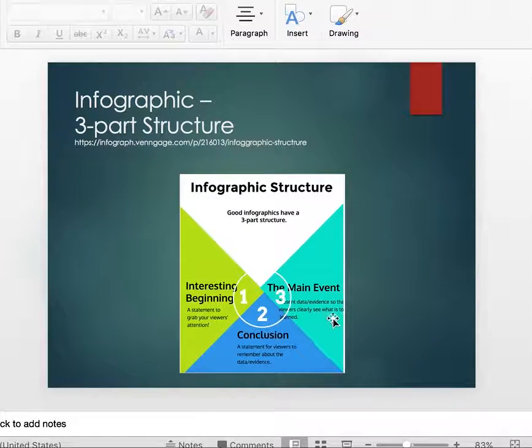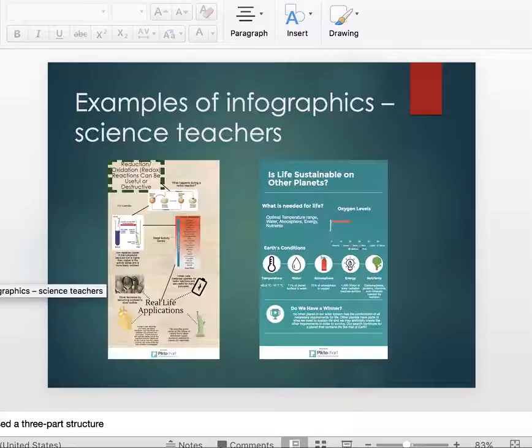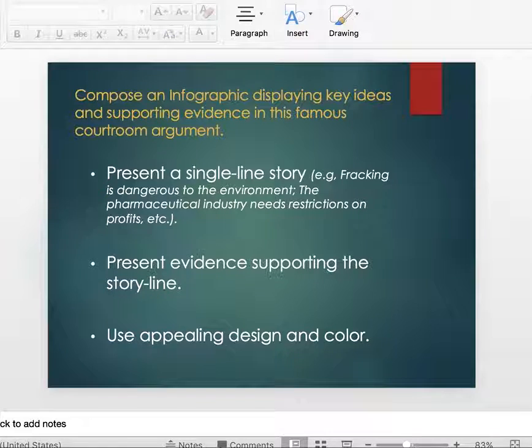So here's, this is not the best infographic, but it's one I did in about 20 minutes. I used Venngage. And I had a class this past fall of secondary teachers, science teachers. And here are two infographics that they did. So how do you compose an infographic?